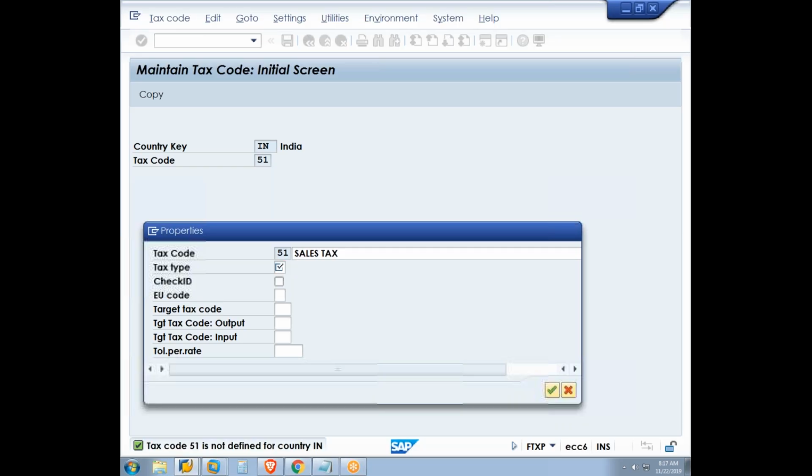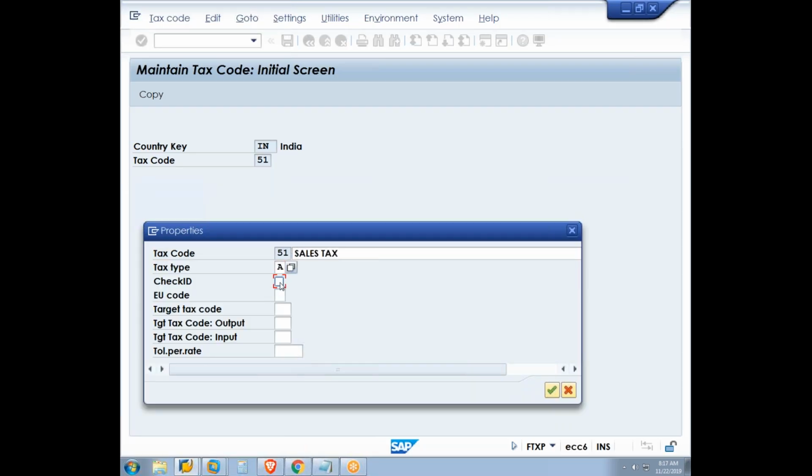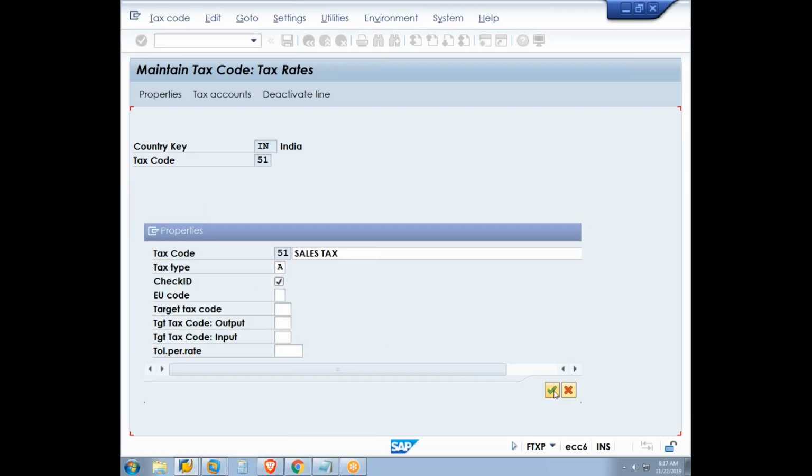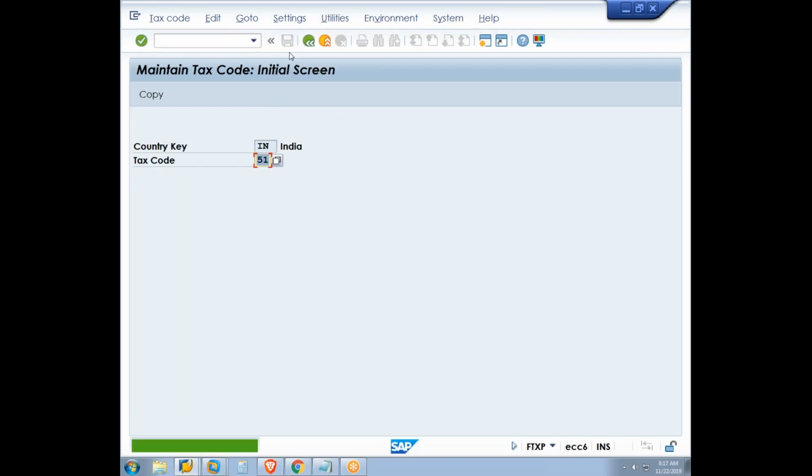Tax type is output tax because it is sales tax. Check ID MWS, 10% is the tax, and then save it. So 51 is my tax code.